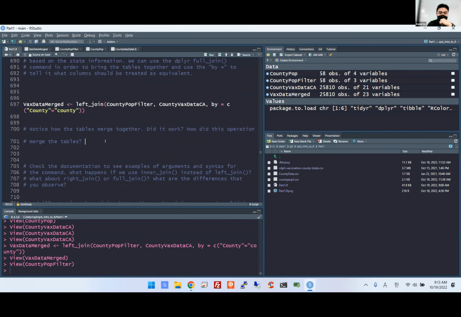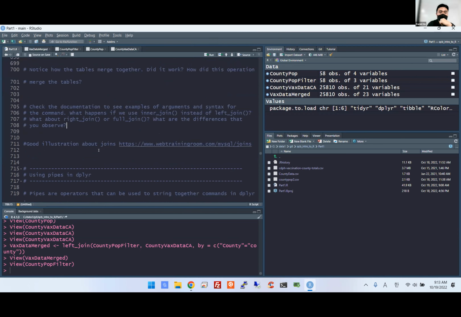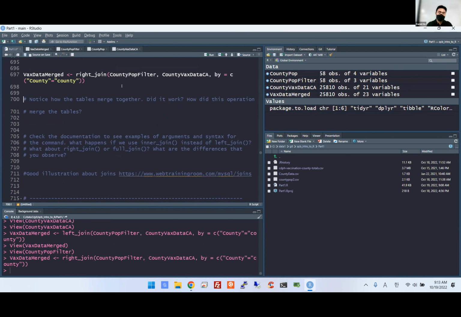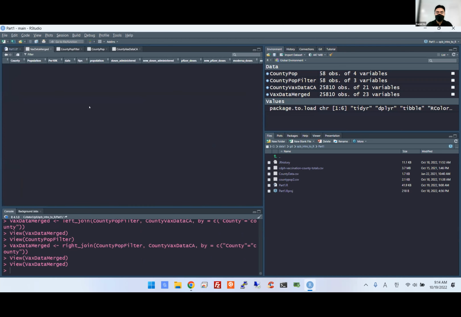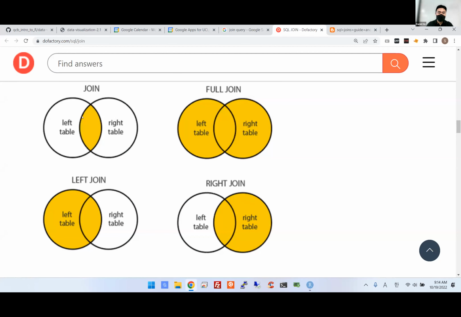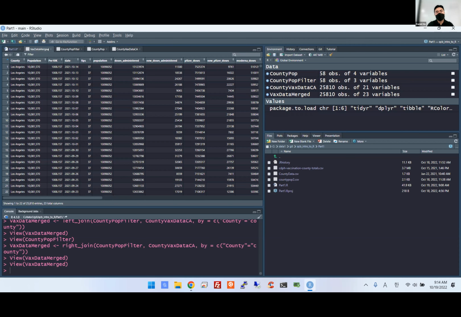So I just described how the inner join, left join, right join, full join works. We can also try a different joining method. I think even if we do the right join or inner join, we should get the same result because all the county information is there, right? So basically all the county information is intersecting with each other from 2 different tables.